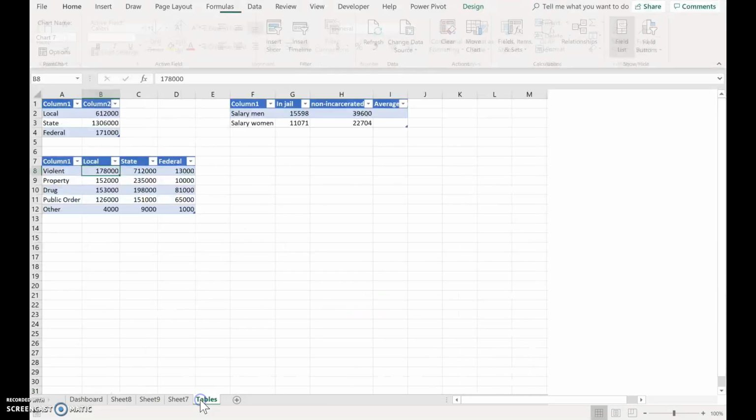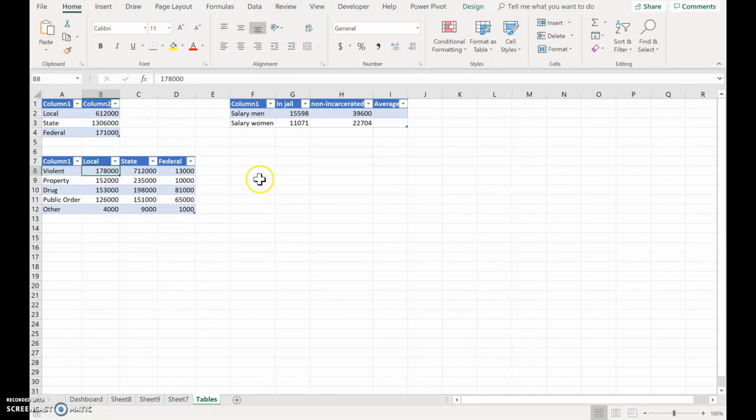I came up with this again in the same manner. Go to a table that you created. As you can see here, there are 4 columns here. First column has the types of crimes. The second column, third column, and the fourth column have the header of which level of government these took place in, and followed by the data.